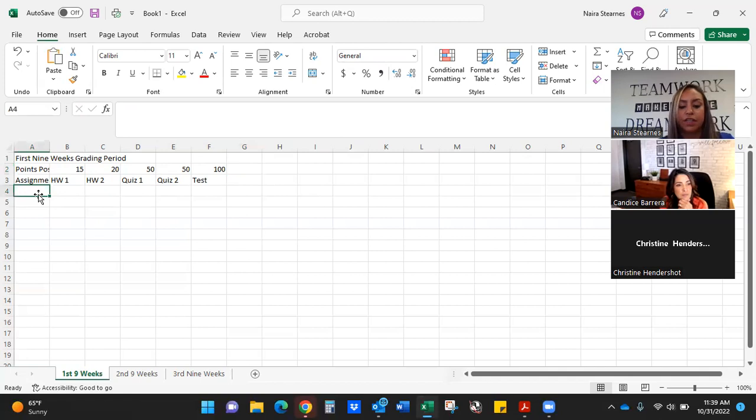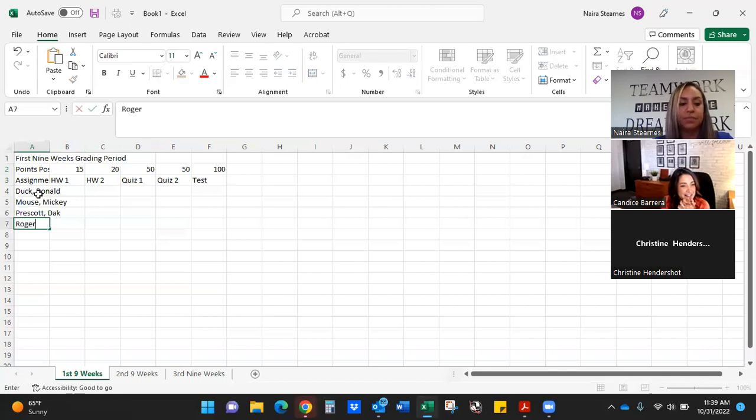Then you're going to start listing your kids. Cute names, right? Because I have a boy too, so we're going to have Dak. These are our students' names. So you'll just go on to list your students as you go down.